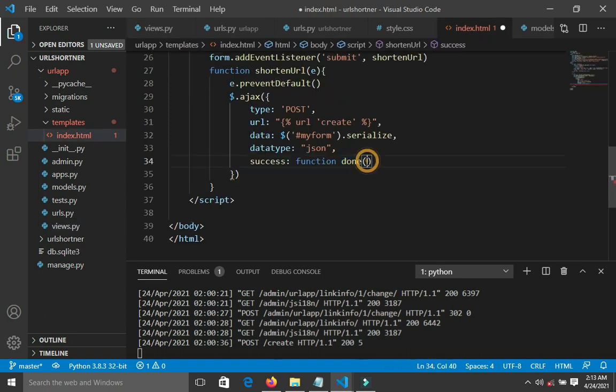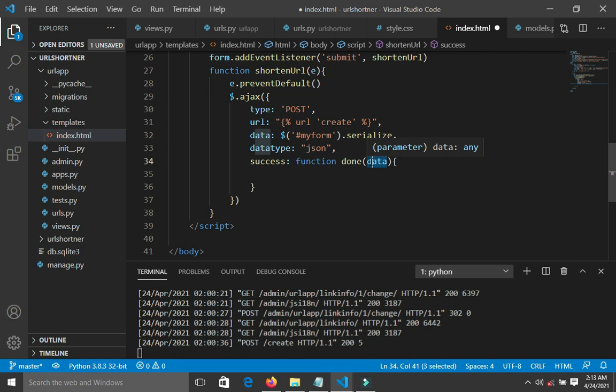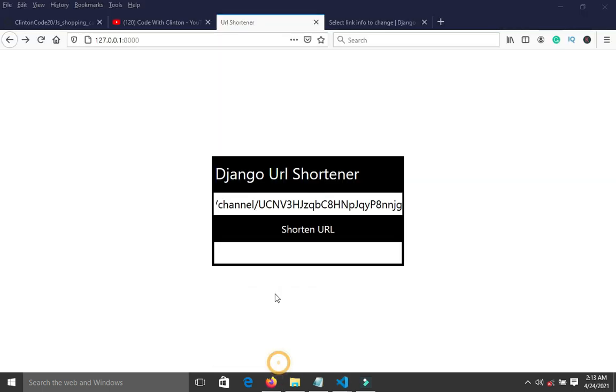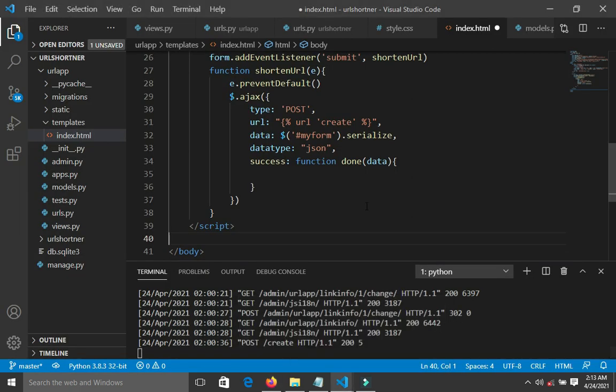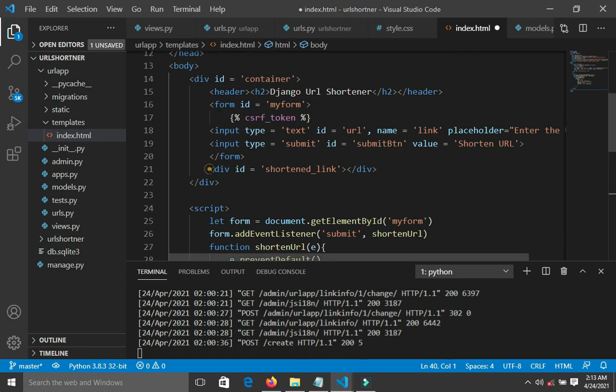You could call this argument any name you like, but I'm going to put my own, data, and data refers to the HTTP response we have in our views.py. I'm going to put that HTTP response into this section of the project. I'm going to put the code into this section, which has an ID of shortenedLink.